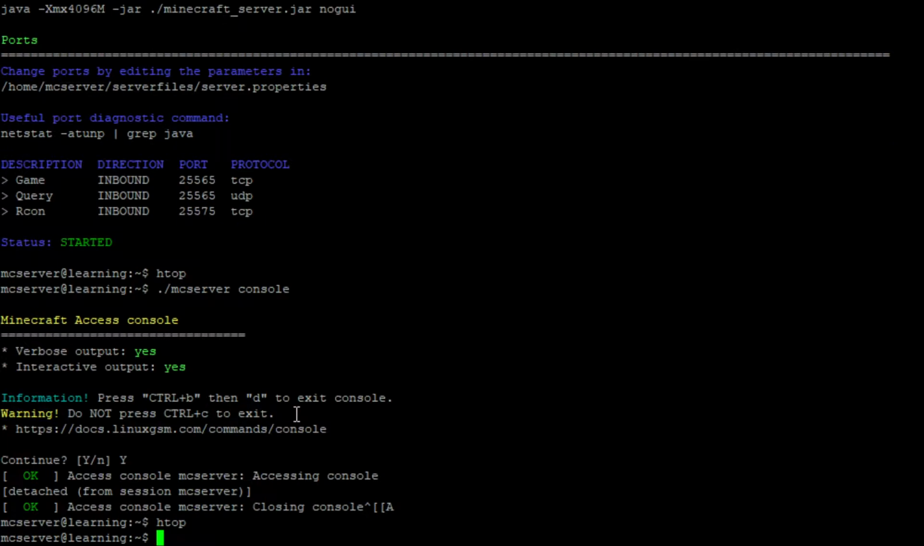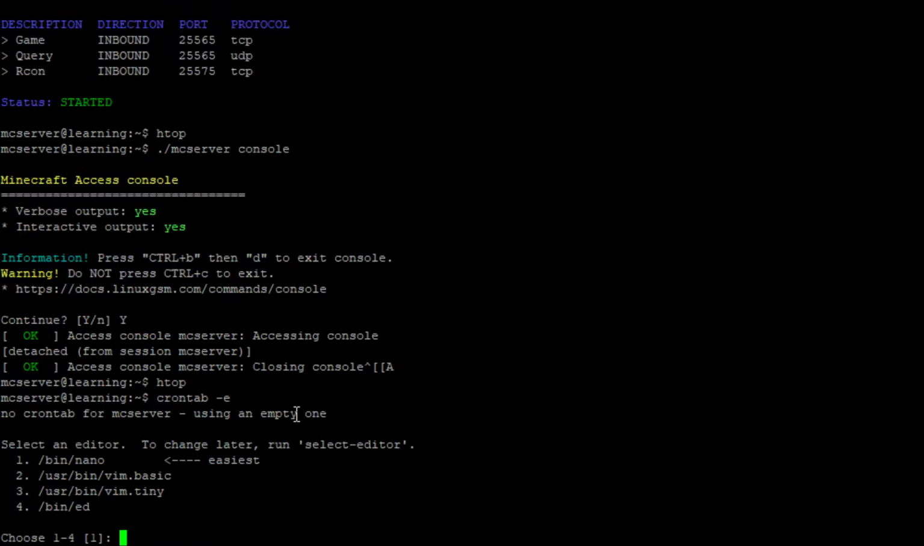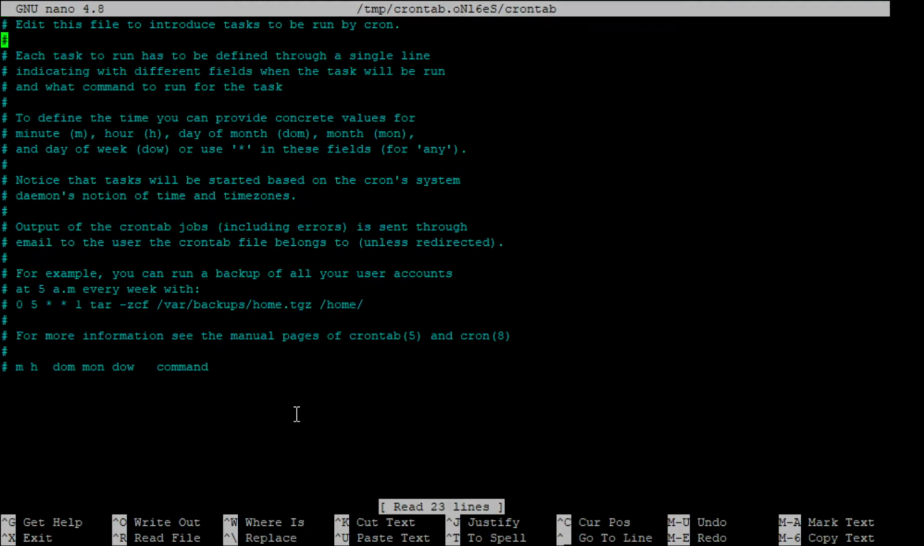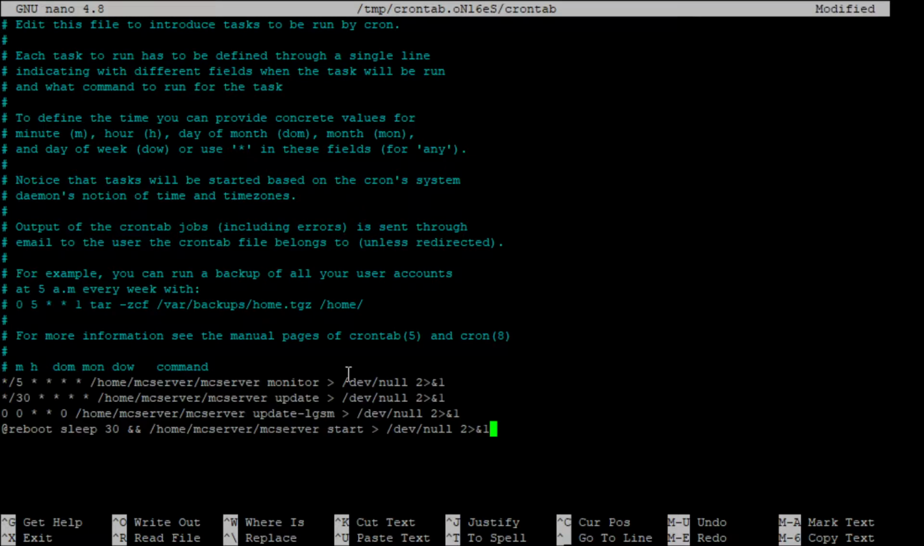Okay. So the last couple of things that we do is I want to set up a couple of maintenance type tasks. So if we go crontab -e, use your favorite editor again. And then what we want to do is grab 4 commands. 3 of these are straight from the Linux Game Server Manager's site. The last one is one that I've done to make my life easier.